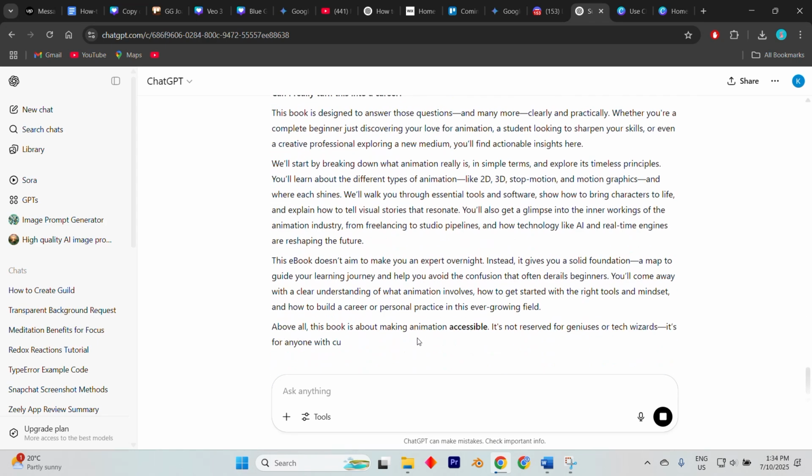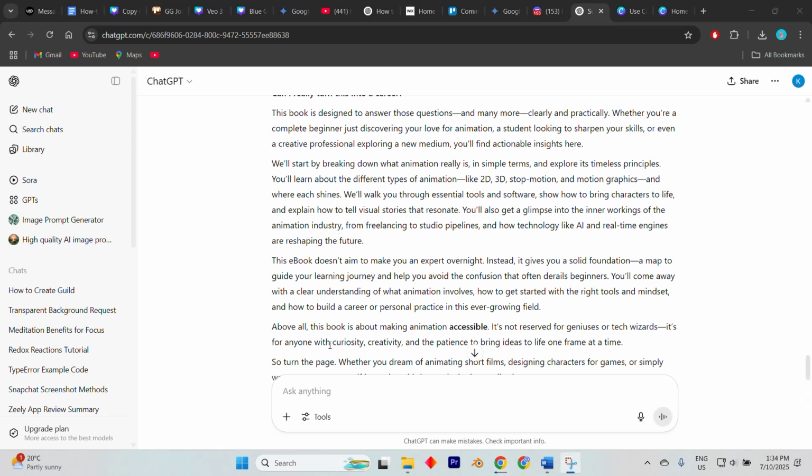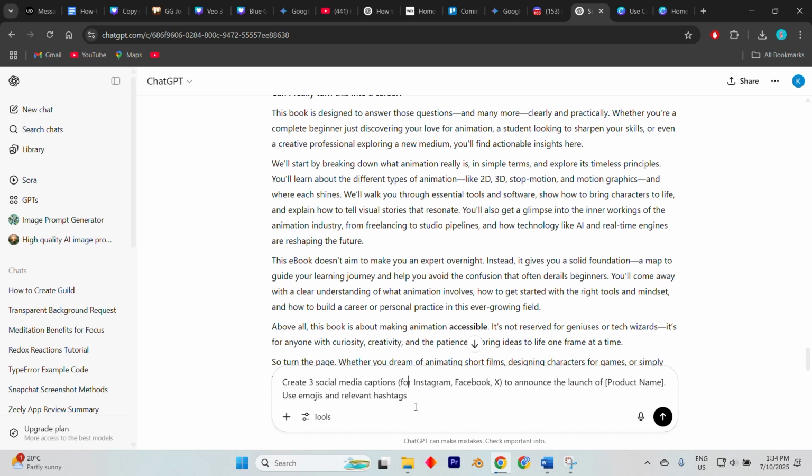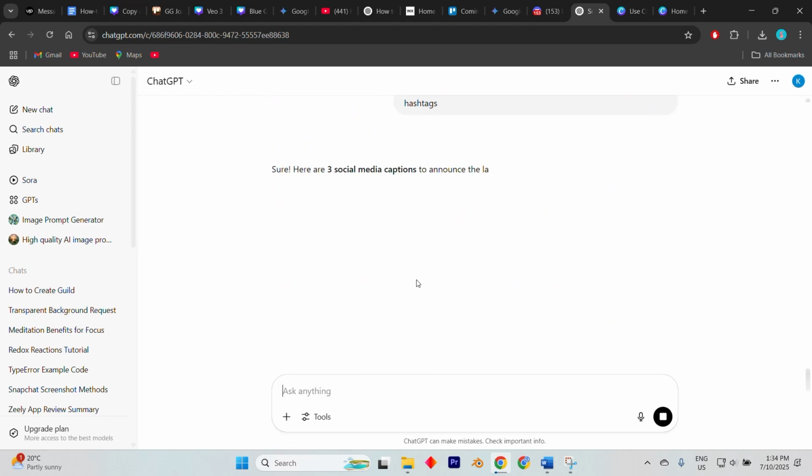Now, sales copy and marketing material is also here. Don't forget the copy needed to sell your product. Our prompt example here is: create 3 social media captions for Instagram, Facebook, and X to announce the launch of the ebook product. Use emojis and relevant hashtags. Let ChatGPT handle that.